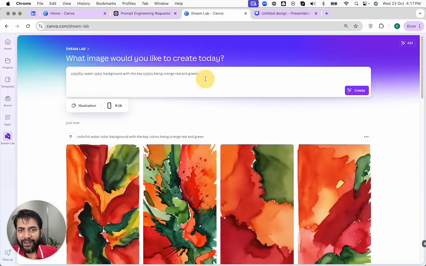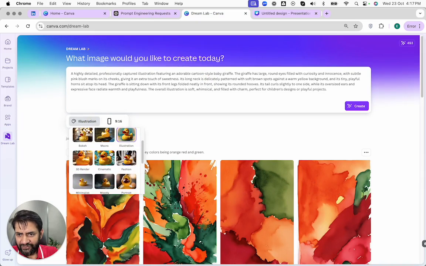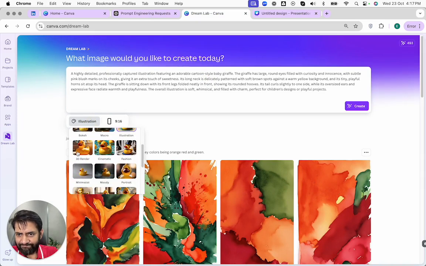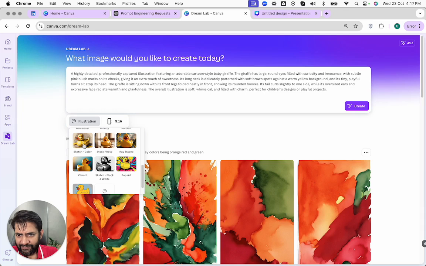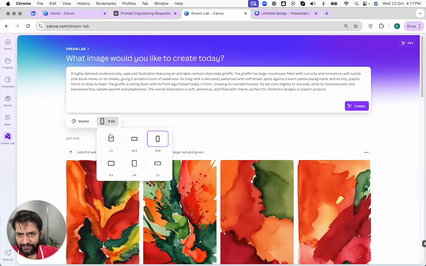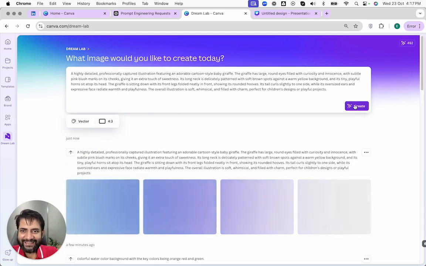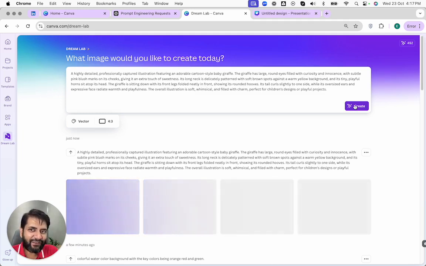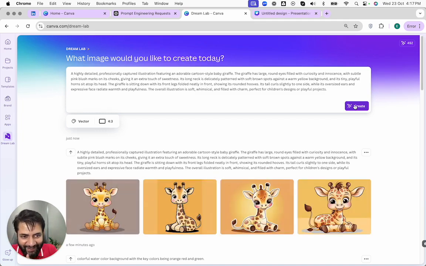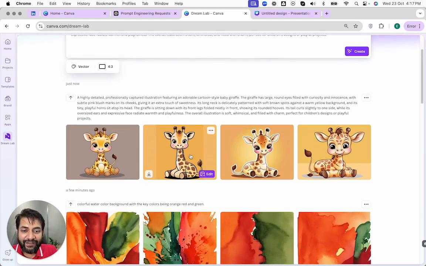Okay, I come back to DreamLab, I write the prompt, change it from illustration to maybe a sketch color or a vector. Let's go with vector. Change the size to 4:3 this time and hit on create. And let's see what DreamLab gives us. Now these are some different ways of getting random ideas on how and what to prompt, and here you have it. This looks amazing. All of the images look really well.